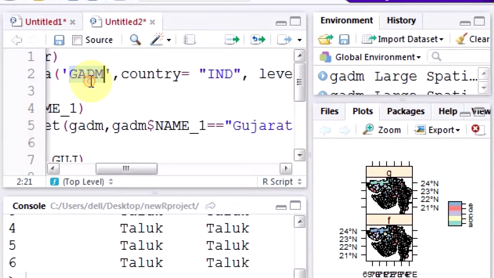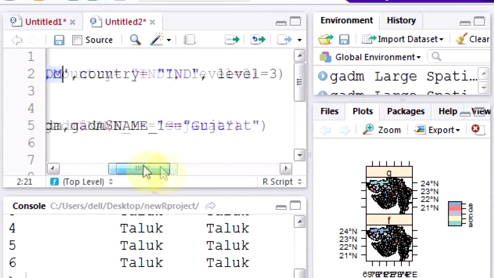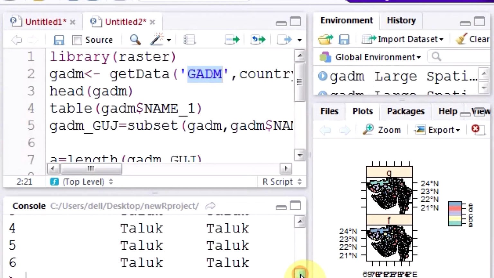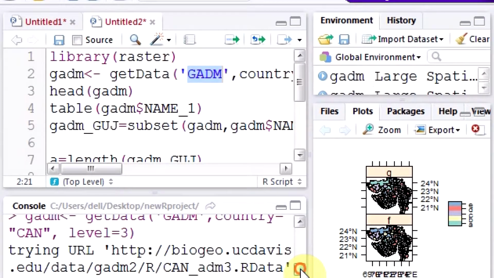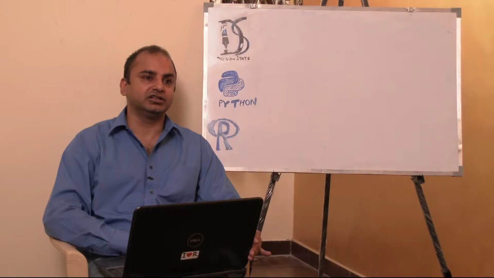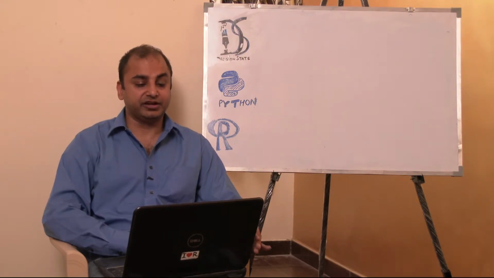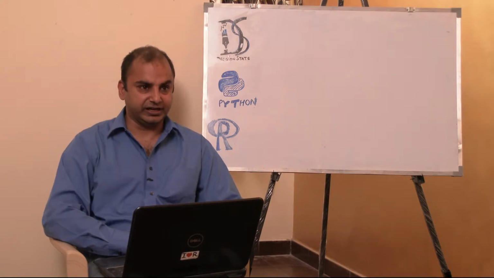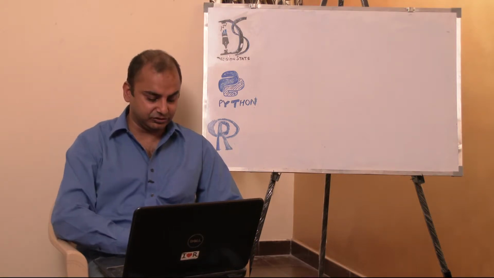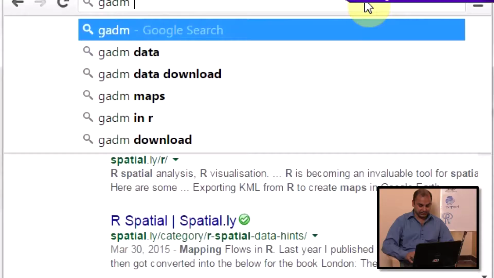GADM is the name of the database. Country is equal to IND, level is equal to 3. Notice the API call, level is equal to 3. Level 3, level 2, level 1, there are various kinds of administrative boundaries, state level, county level. So let's say do GADM data.